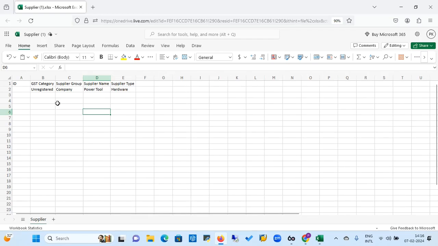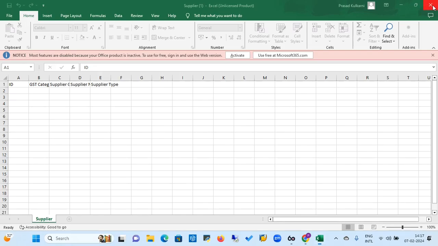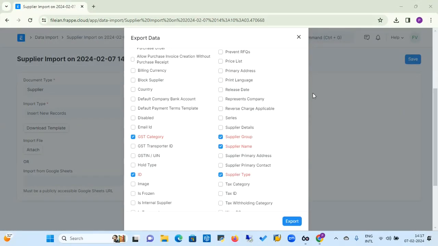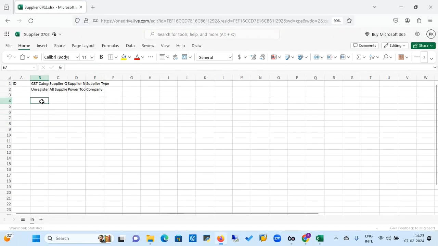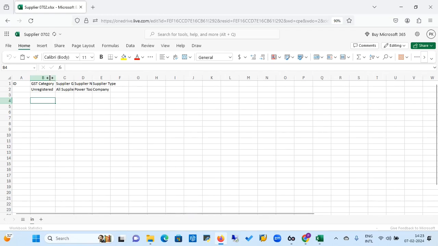So in this way you need to enter the data in your template, and your template will get saved to your particular location. So here now I am closing this, and now I am going straight to attaching this template for uploading. Here now my template is ready for the upload, so I am closing this template.